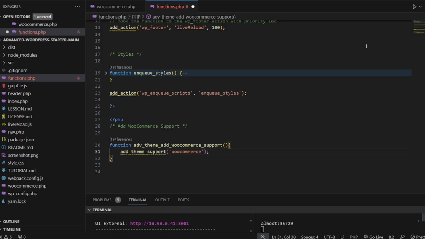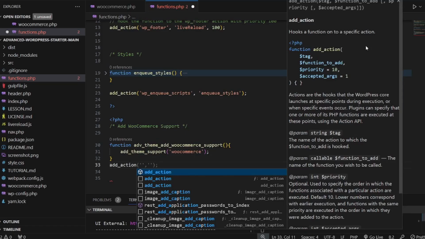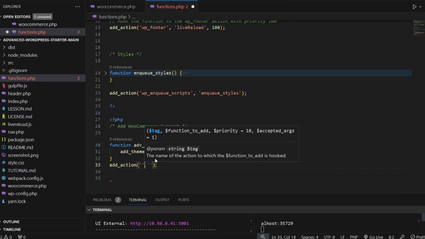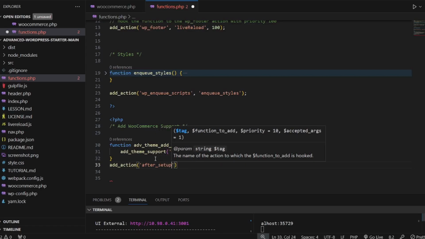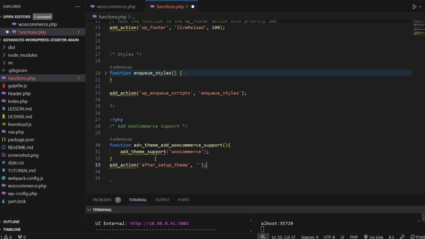So finally, after that, we just need to add something called add action, and that's basically hooks a function to the action that we just mentioned. All right, and that action basically, after setup theme, we're gonna also add in the name of the function itself. You can just get that, copy it, and add it between the strings. Right, so that is pretty much it in terms of the functions.php.